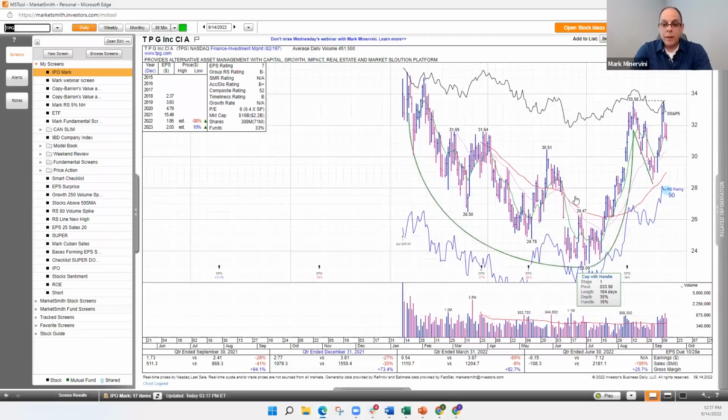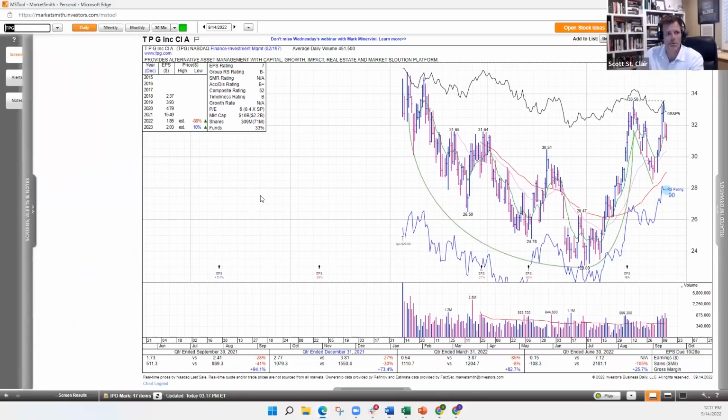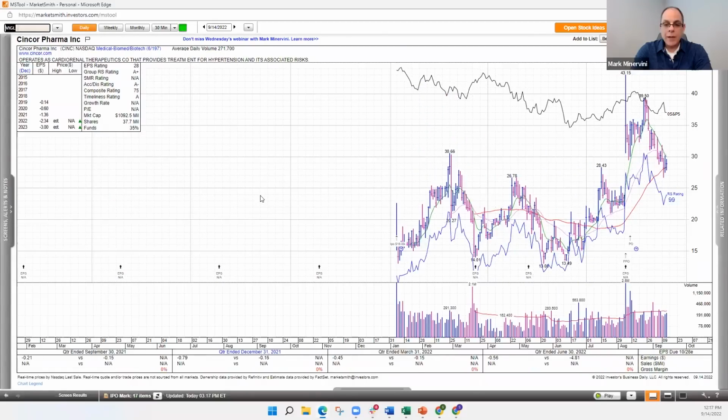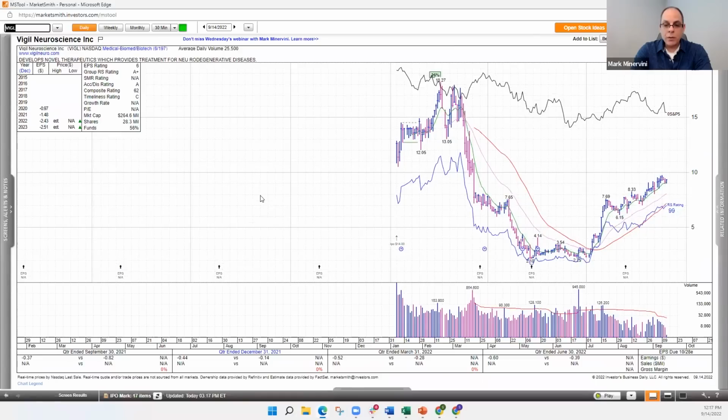That's a nice big cup with handle. It needs a little bit of tightness on the right side, but that's forming pretty nicely. And that will keep you on top of all the newest names, like Mark mentioned. There you go. Now you're seeing stocks that look a bit more constructive.